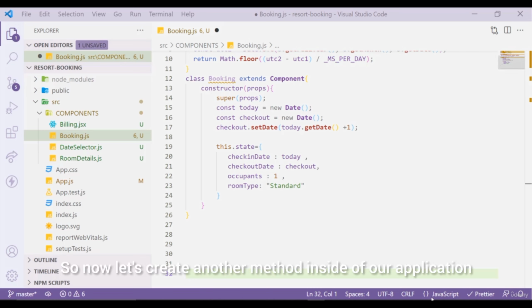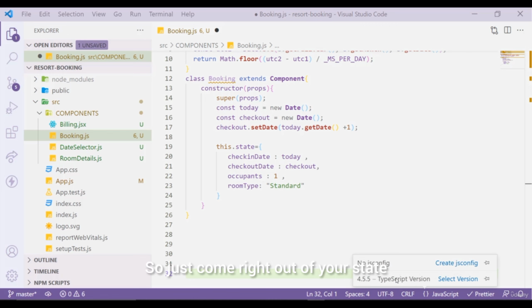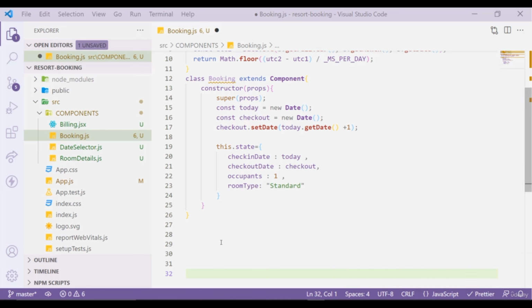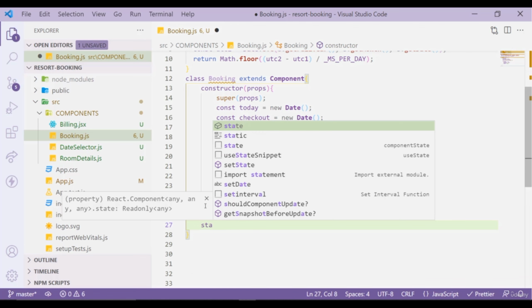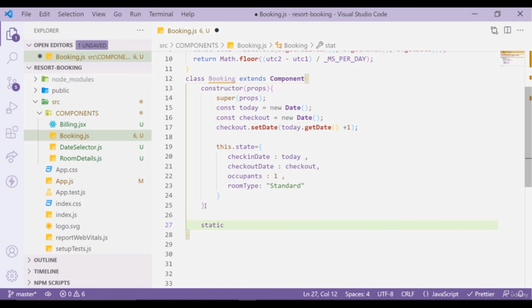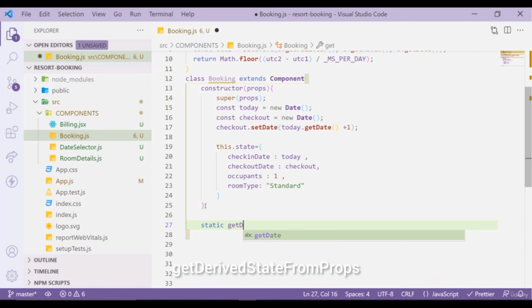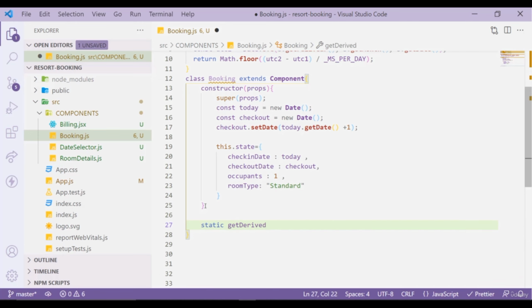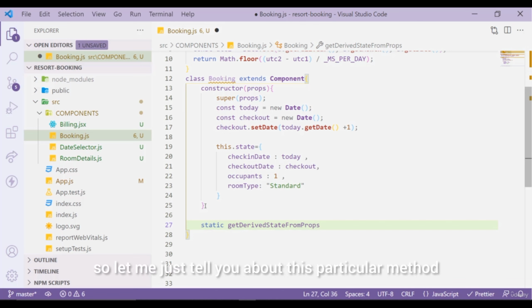So now let's create another method inside of our application. So just come right out of your state, and inside this we'll be creating a method. And this is going to be static. Get derived state from props. Now if you haven't actually come across this particular method, let me just tell you about it, and that is get derived state from props.